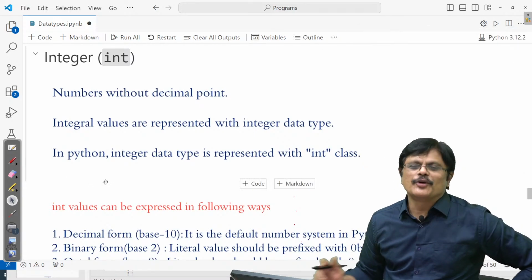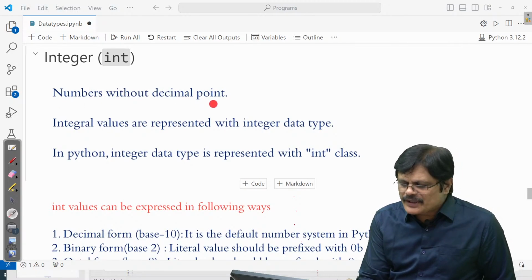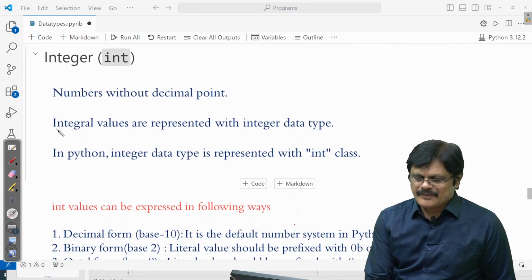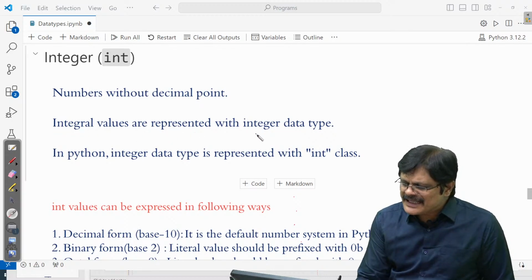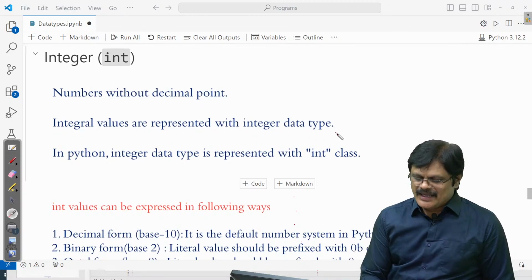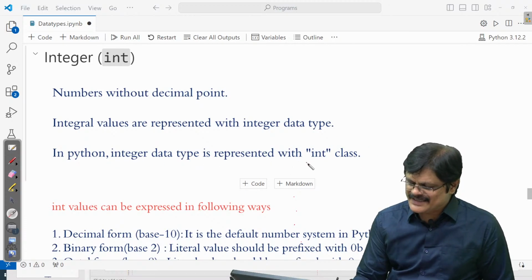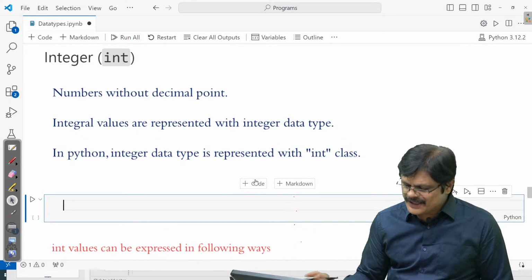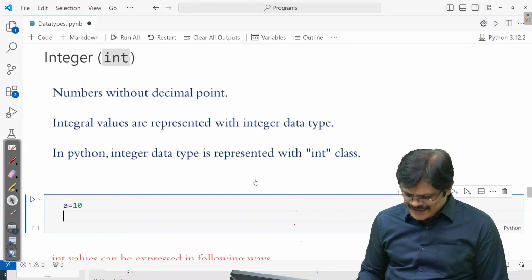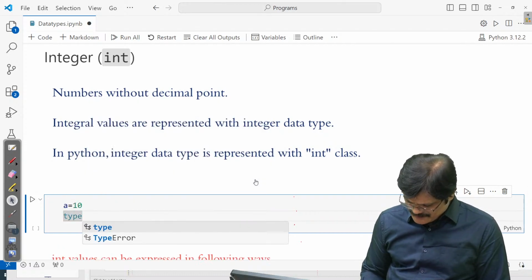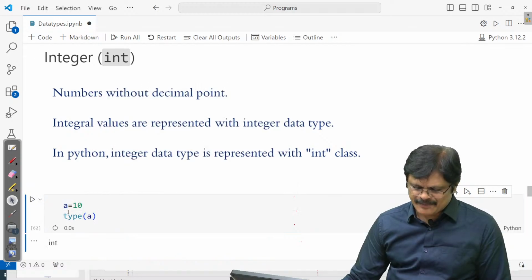So now let us talk about integer. See, numbers without a decimal point are known as integers. Integral values are represented with the integer data type. And in Python, the integer data type is represented with the int class. Okay. So here if you see, a is equal to 10. This is integer type. You can see type of a. So it is integer type.